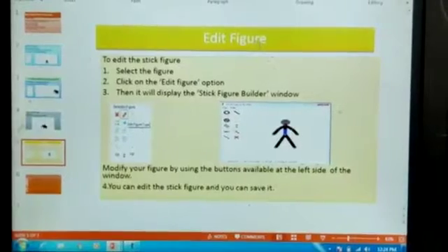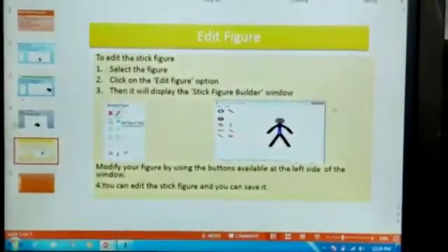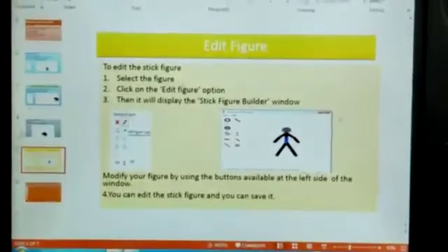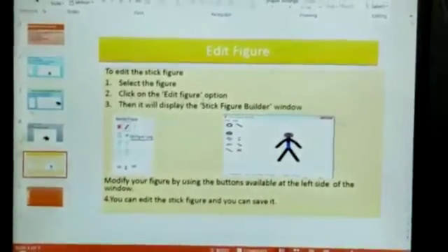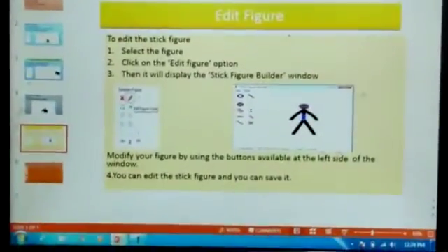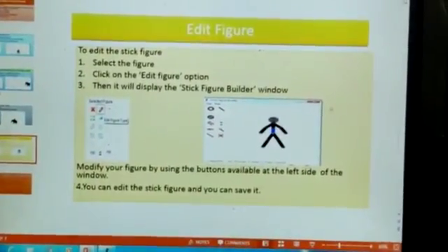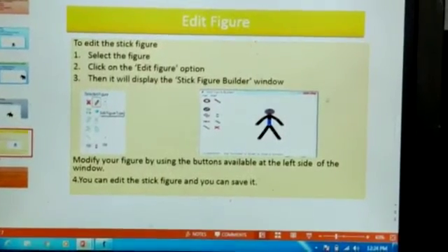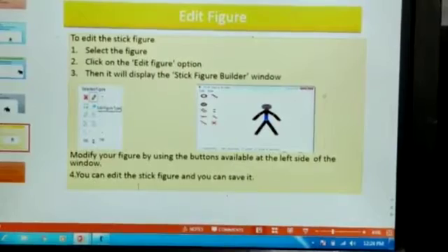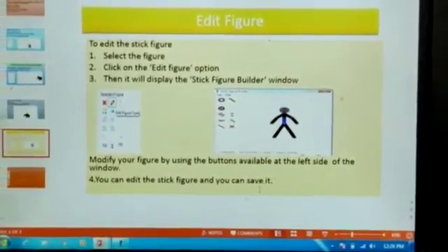Now, edit figure. What do you mean by edit figure, children? To edit the stick figure, select the figure. Click on the edit figure option. Then it will display a stick figure builder window. Modify the figures by using the buttons available on the left side of the window. You can edit the stick figure and you can save it.